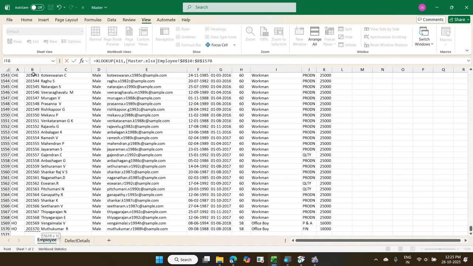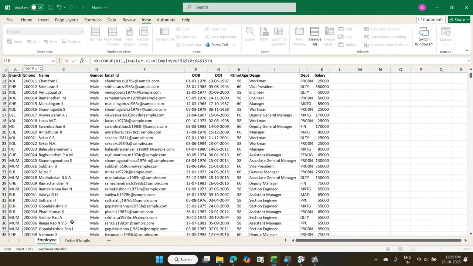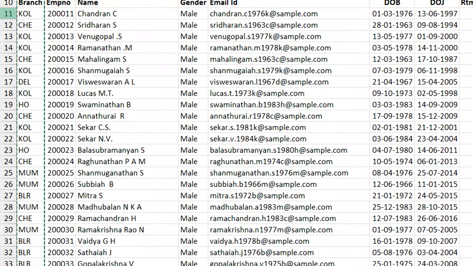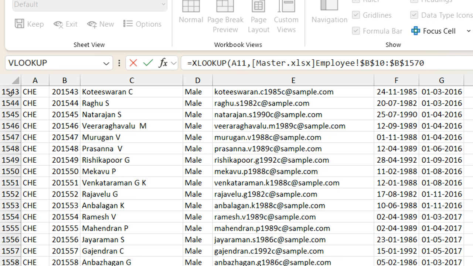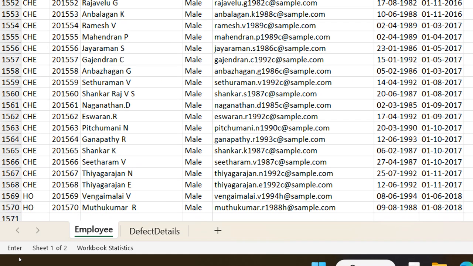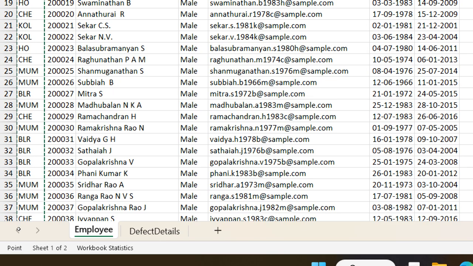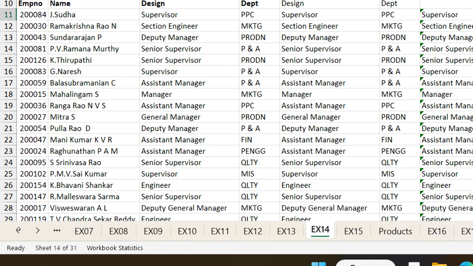You cannot find the branch. Correct? Based on the employee number, you can find the name, gender and other things, but you cannot find the branch. So select the employee number, which is my input, comma, which is your output. The branch is my output. That's all. So we got the branch name also. So XLOOKUP will work left to right, right to left also. Both ways the XLOOKUP will work. Faster, simpler, easier, very efficient. And one more advantage I will explain in the next session.